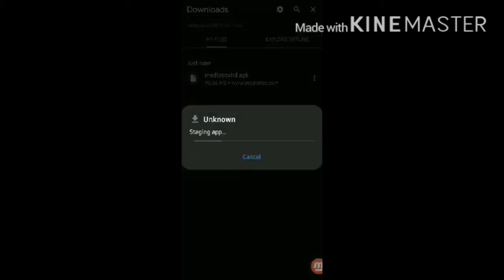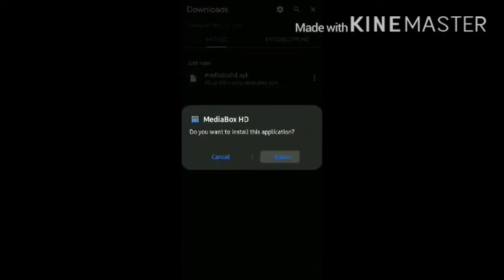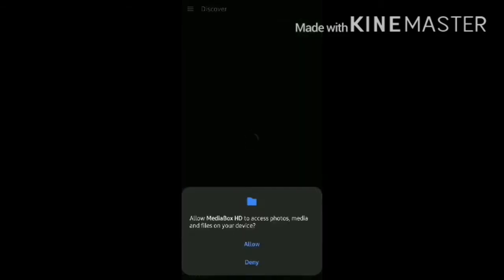you need to click on it, and then it would start the installation procedure. Now click on install. Oh, sorry, by mistake I clicked on the cancel button. So it will install on its own. It will take time according to the Wi-Fi connection which you have. So it has been installed, and now I'll click on open. And yes, I got the MediaBox application.